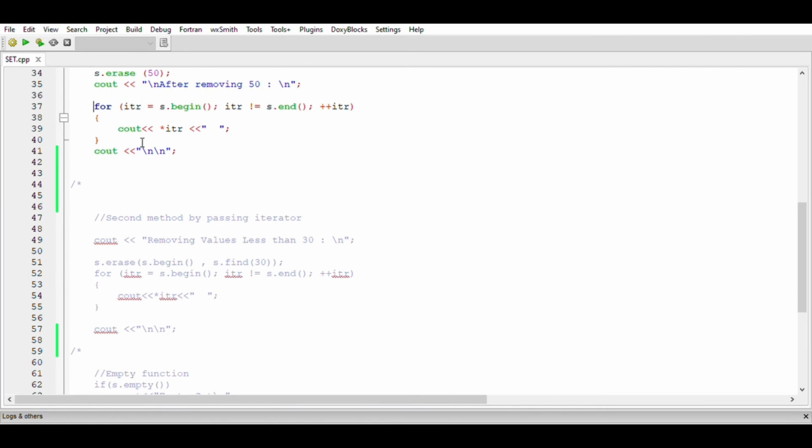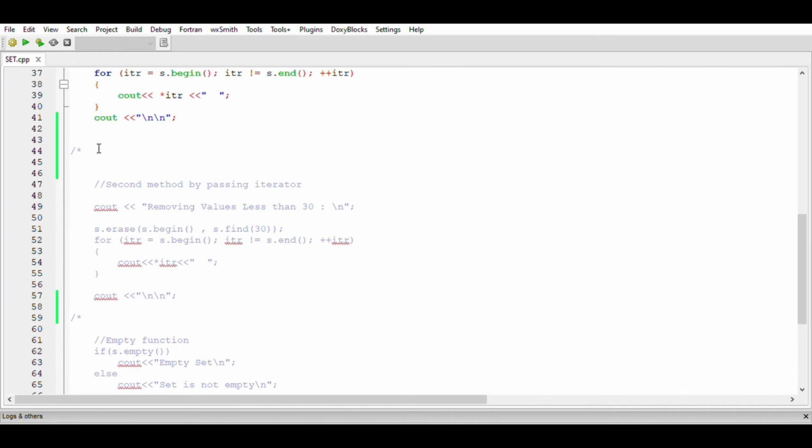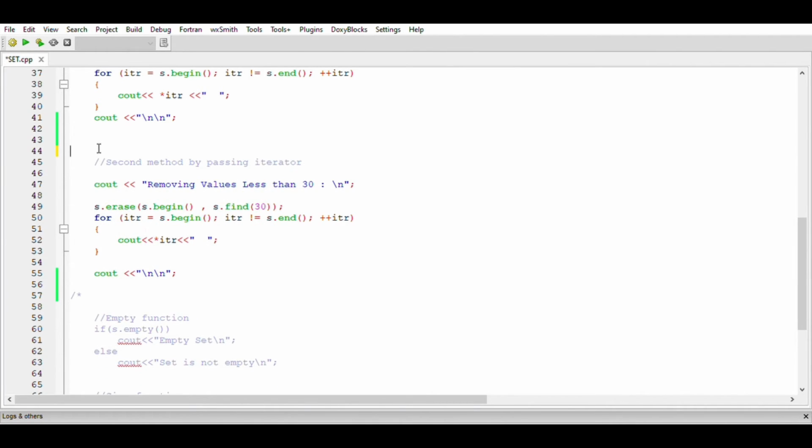This is pretty simple. Another method to remove values in a set is by passing the iterator. We're going to try and remove all the values that are less than 30. In this s.erase function, we're going to pass the beginning iterator, and we're going to use the find function to find the location of 30, and s.erase is going to delete all the values that are less than 30. Then again this loop is going to print all those values. Let's run this again.